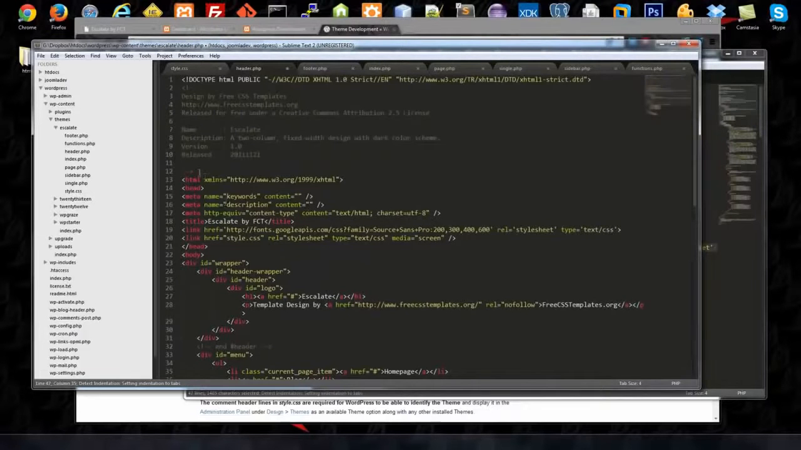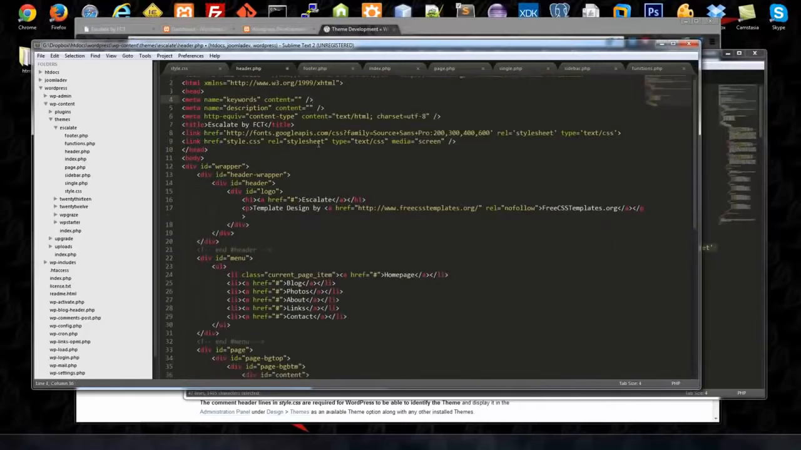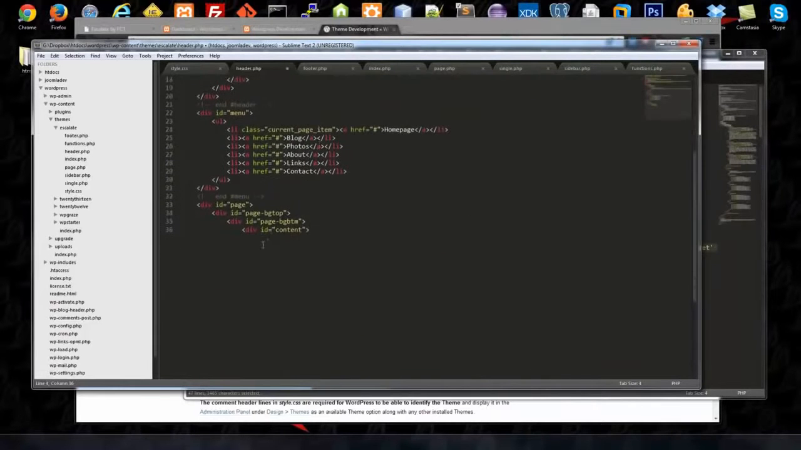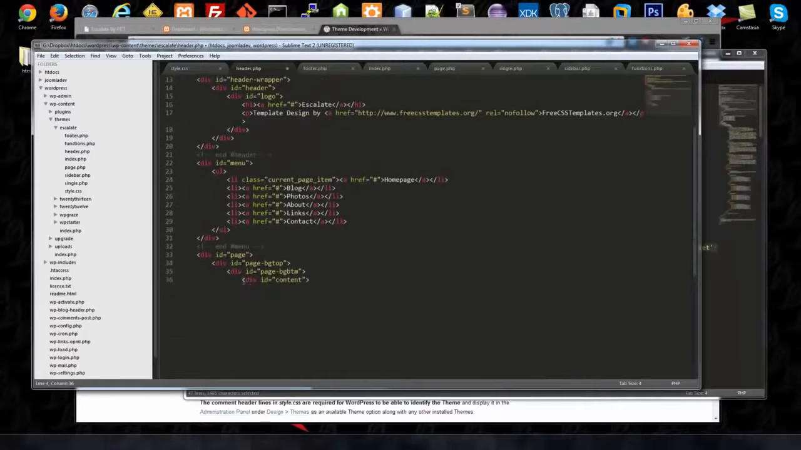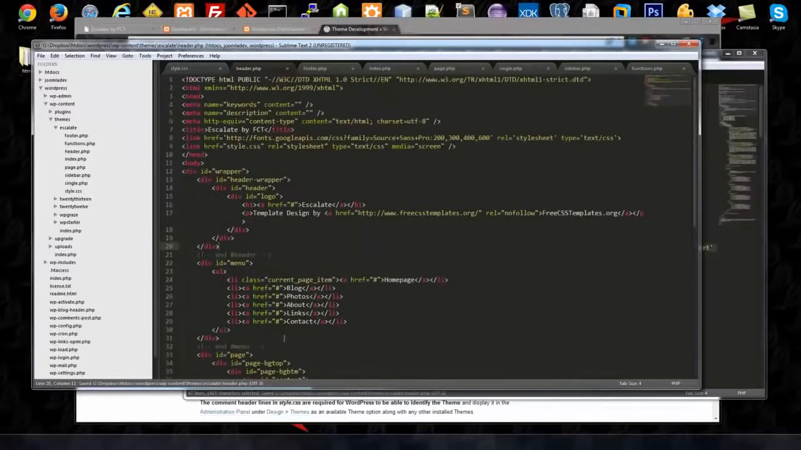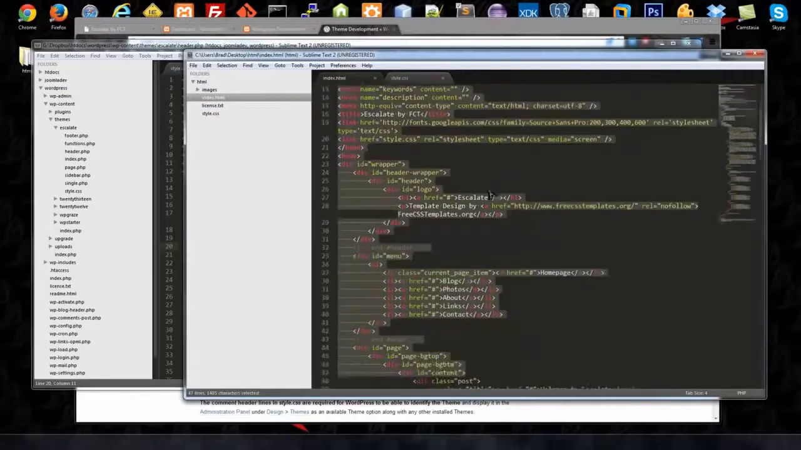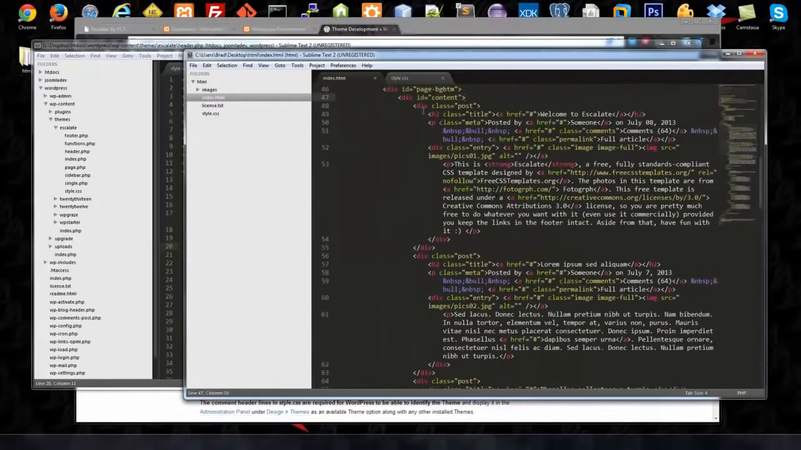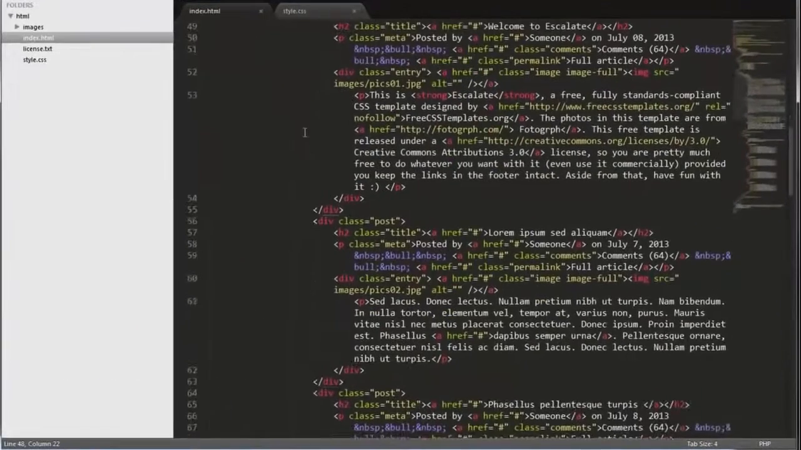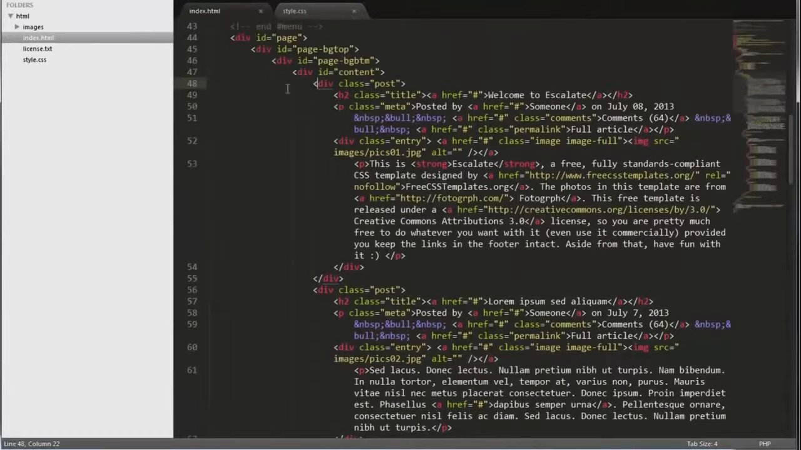And I'm just going to get rid of the comments here. Alright, so header goes all the way down to the content div. So let's save that. And we're going to be adding dynamic code in here so that we can actually make it a WordPress theme. Let's see, now we want the footer content. So we don't want the post, that's going to be in the main index.php file.